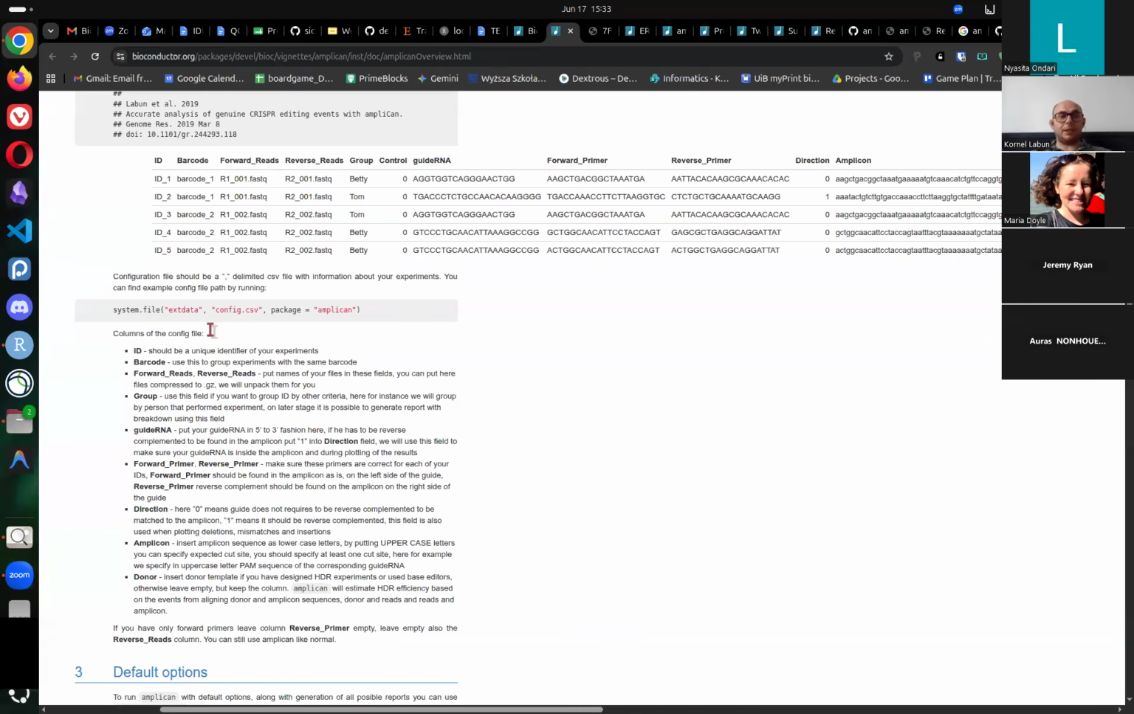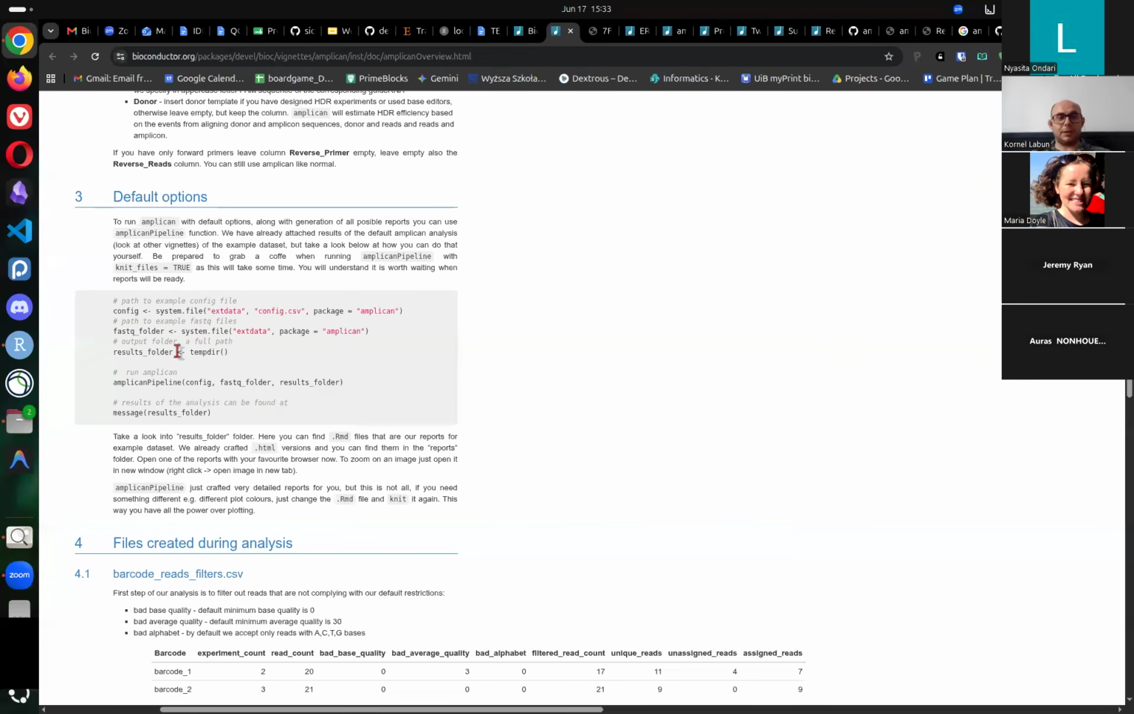Right, and then you have the default options run. So all you need is really this. You specify where is my config, where is my fastq folder, where do I want the results, and then you just run it, right? ampliCan Python. And it will take a bit longer than other tools, but I think the results might be worth it.